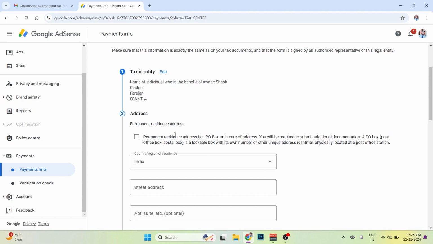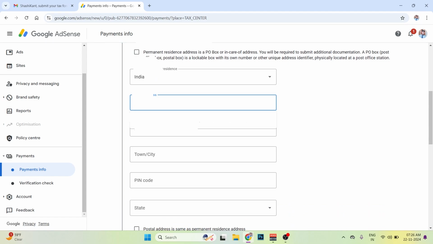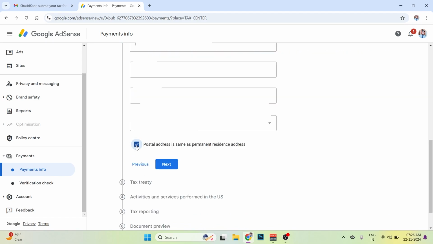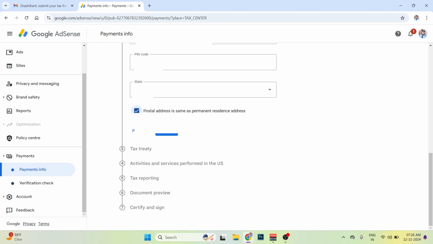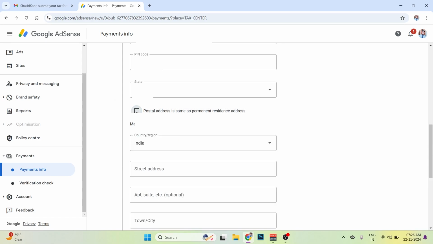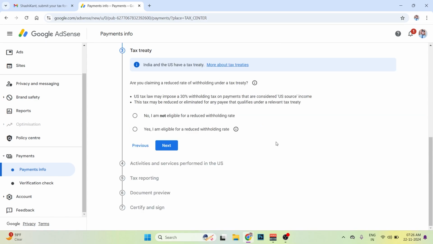If you have a PO box number, check this option. If not, leave it unchecked. Then enter your full address. If postal address is same as your residential address, then tick this checkbox. Otherwise, you have to write down the different mailing address. Click on Next.